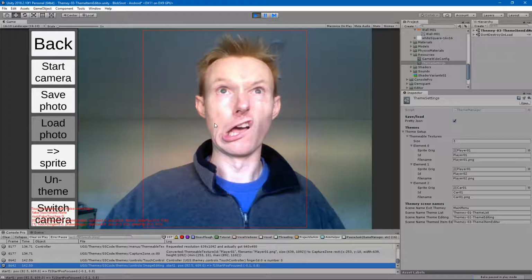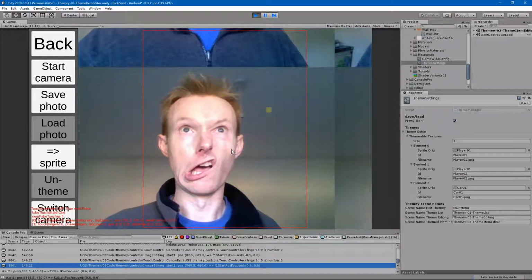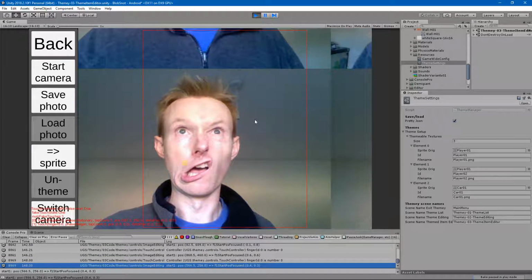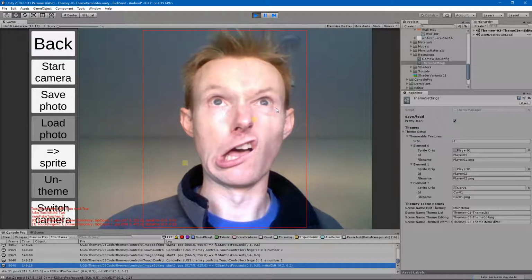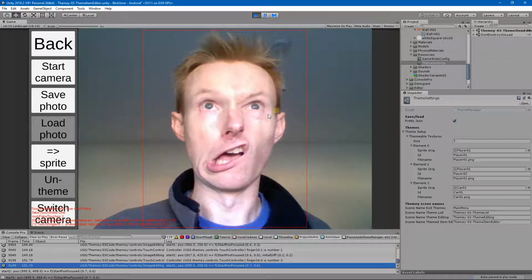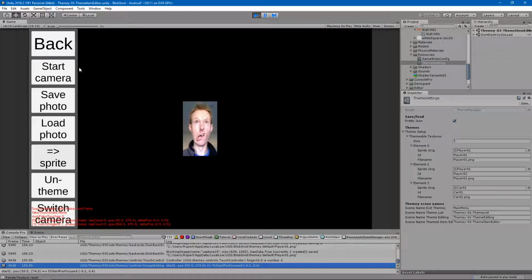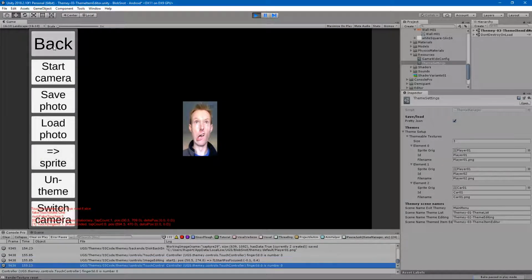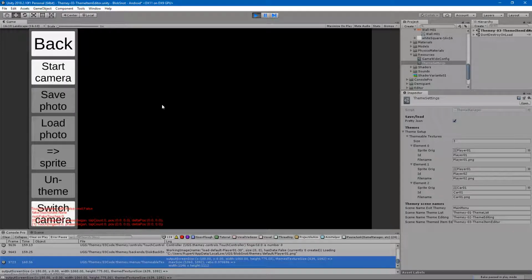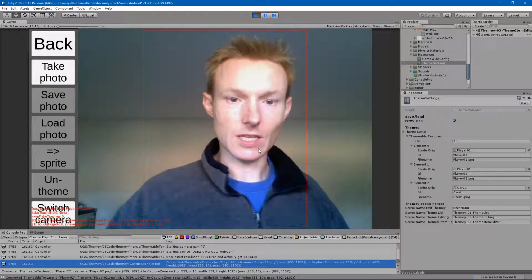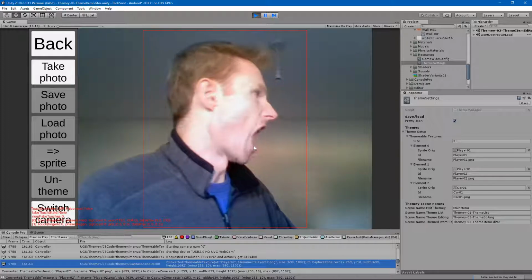And there we go, perfect picture for fueling social anxiety and concern over my appearance. Yeah, there we go, and we'll save that for posterity. See how it looks on a sprite. Good. And how would we do another one? Me facing sideways.